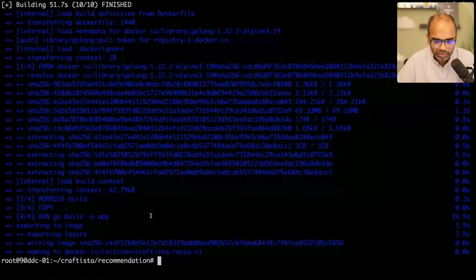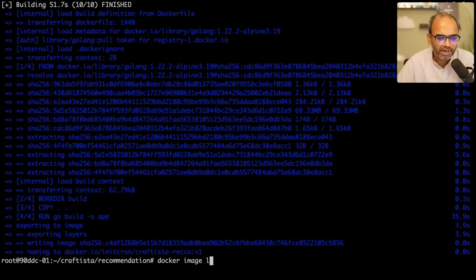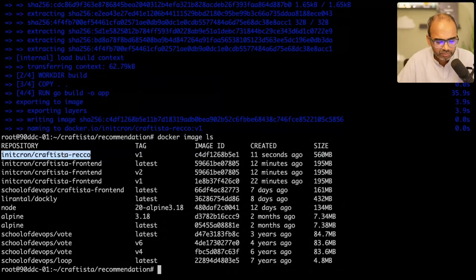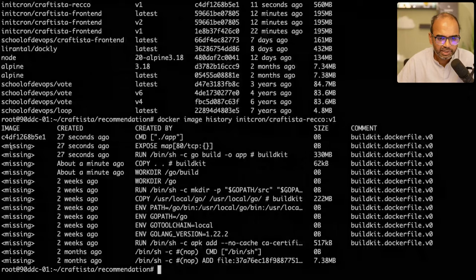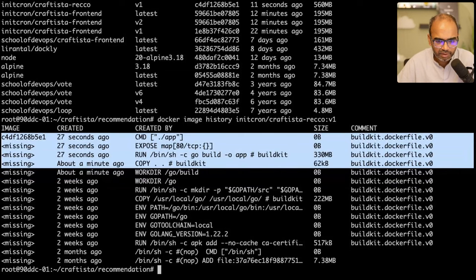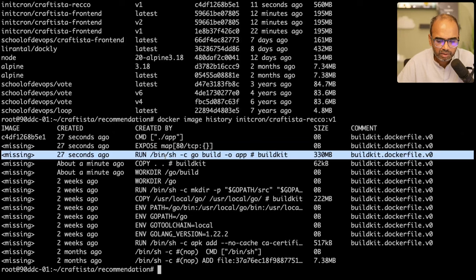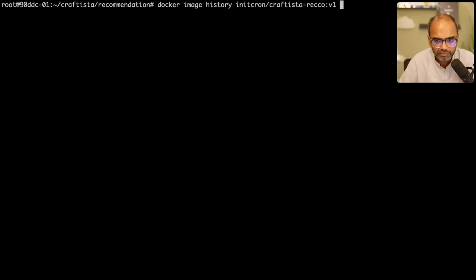I see my image here, version 1, docker image ls shows that. This is about 560 MBs. You can see that already, right? And it's a working image. We can see whether it is working or not. Docker image history, we'll find that first layer. Look at the layers, v1. You see it has created all the layers as we wanted it, right? Starting with this one, work directory, copy the code, run, expose, CMD. And now we launch it.